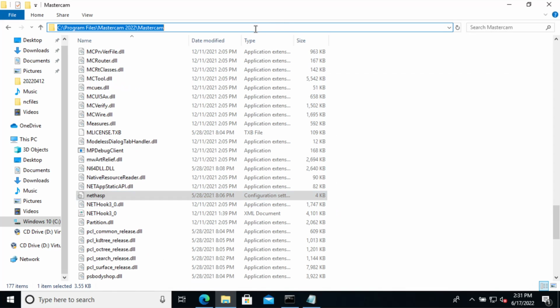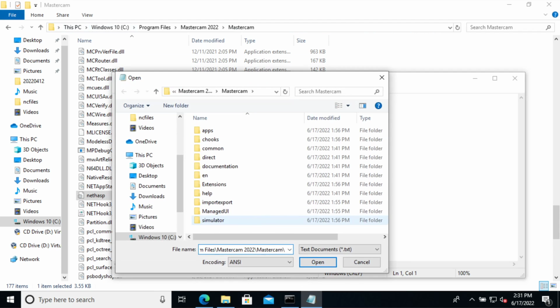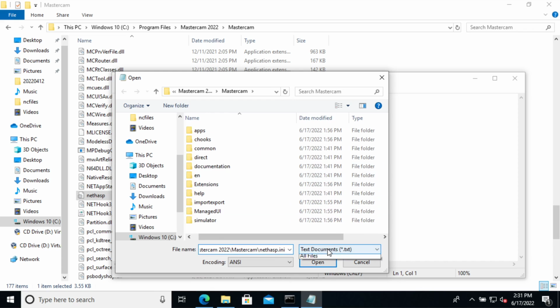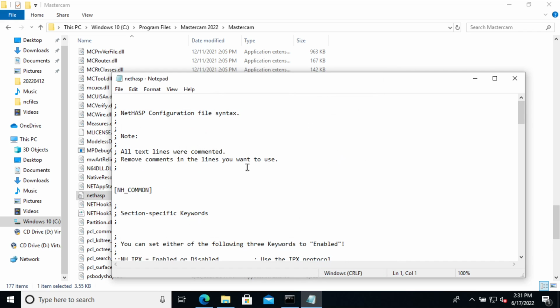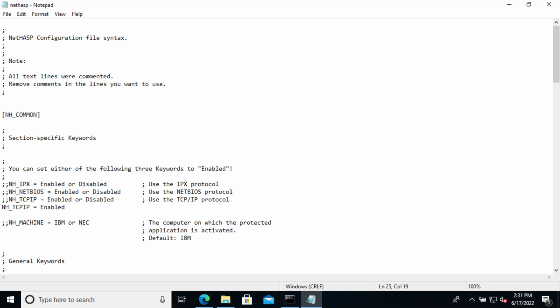Then I'm going to copy this address and navigate there, and type in nethasp.ini. Then I can open that. Now I can save things. So maximize this. The first thing we're going to do is specify that we're going to use TCP/IP. So we just copy nh_TCP/IP equals enabled, and we'll paste that there.